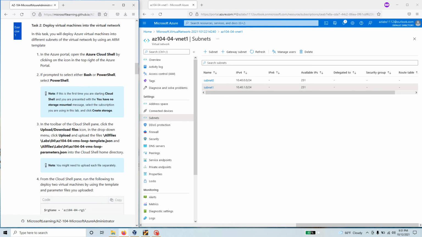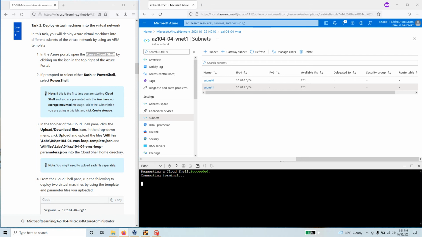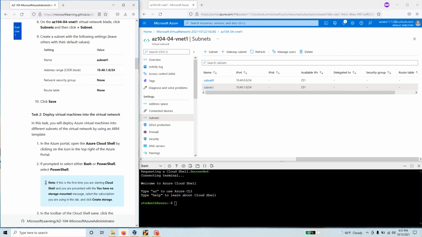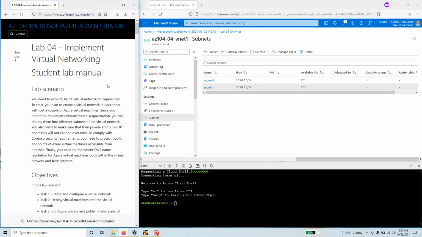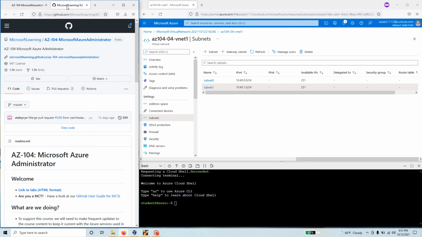Over here, in this lab, we're going to use the Azure Cloud Shell. So let's click on this and it will bring up the Cloud Shell. And over here what it's telling you is to upload the files lab04. So this is what they're asking that we need to get. Okay, so what we need to do is go back in here. I'm going to click on the GitHub, open it in a new window.